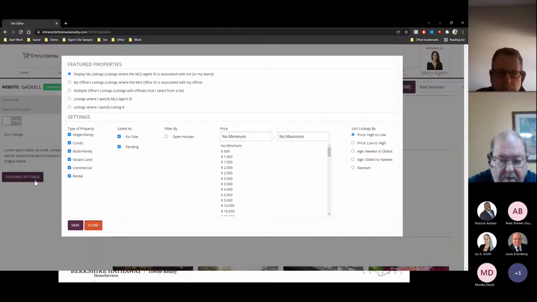You do have the option to make some filters about what types of listings you want to show. Do you only want to show for sale properties? Do you want to include pendings? What property types do you want to include? Is there a minimum or maximum price point? What is the sort order of said properties that you want to do as well? Sometimes highest to lowest doesn't make sense because that same $11 million home is always for sale. Maybe you want to do newest to oldest or random to give that a little bit of rotation.